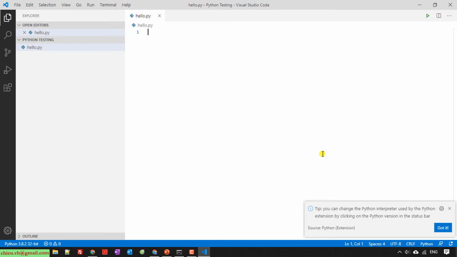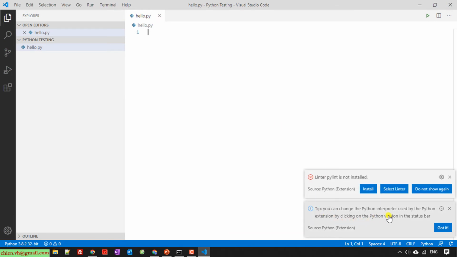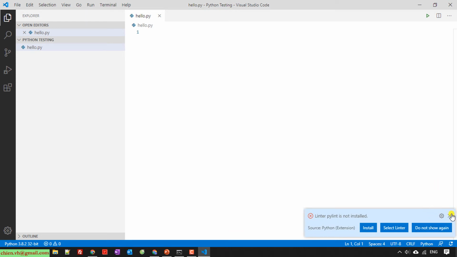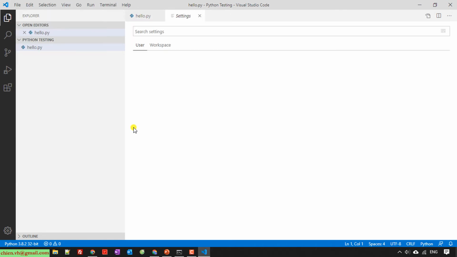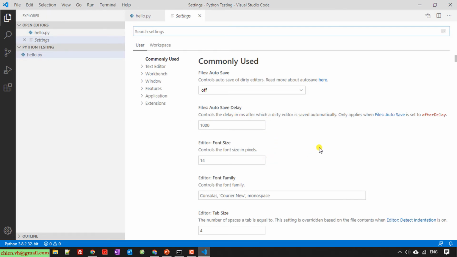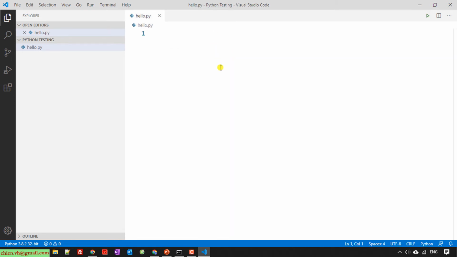Now there is some information here, and I close this one. Now I will go ahead and enter a message, just a hello world message for testing purposes. I can increase the font here to make it bigger. Go to File, Preferences, Settings, and navigate to the editor font size. Increase it to 20. Okay, close this one. It's bigger.